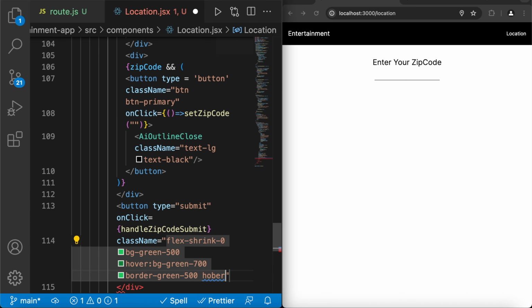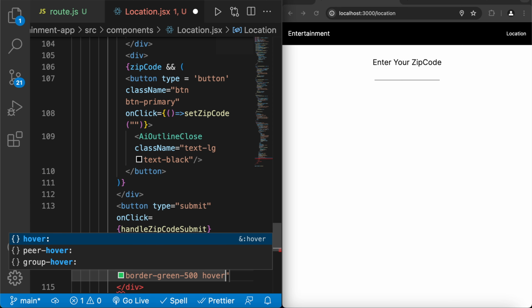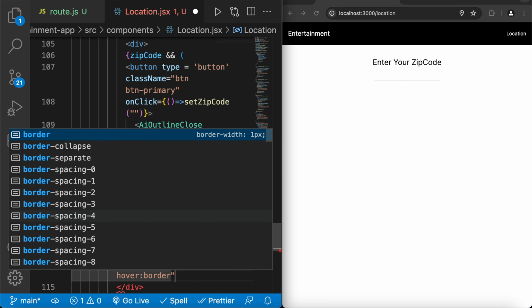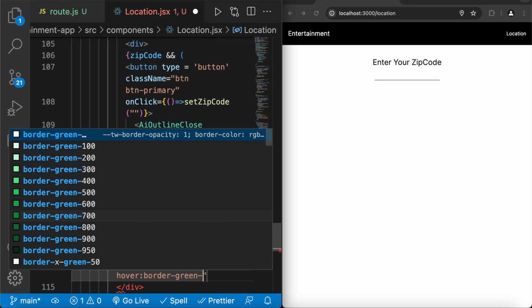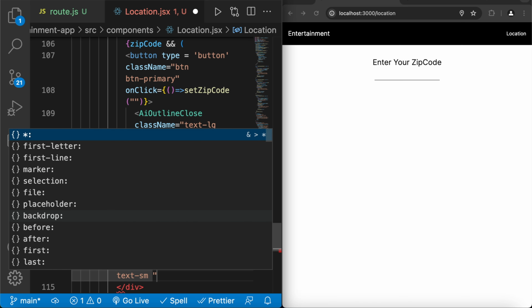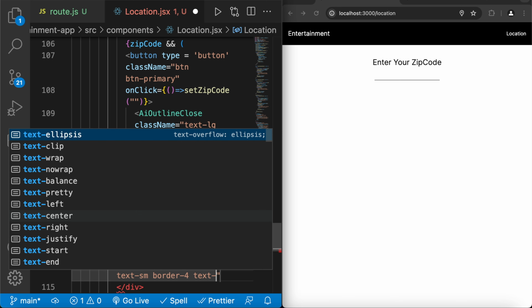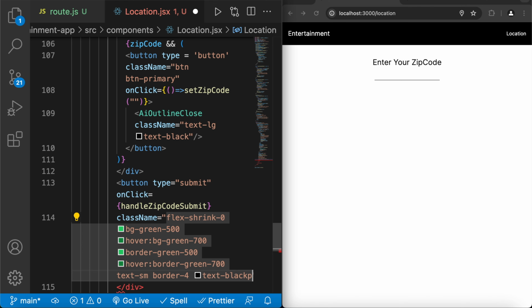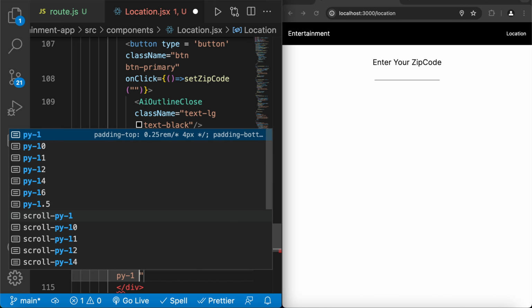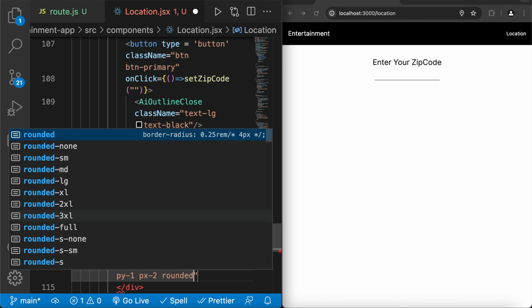let's go hover. Background. Nah, let's go border green 700. Text. We want it to be small. Border should be 4. Text should be black. Padding Y of 1. Padding X of 2. And we want it rounded.